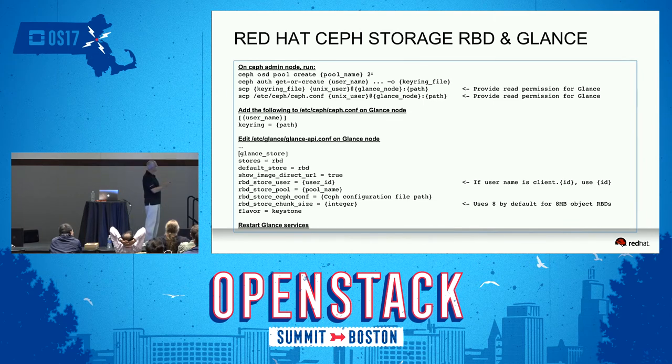So we will copy the keyring file with an scp operation onto the Glance node, and we will also make a copy of the Ceph configuration file, which is by default in the /etc/ceph directory on any of the Ceph nodes. In that copy that we push over to the Glance node, we'll just add 2 lines.